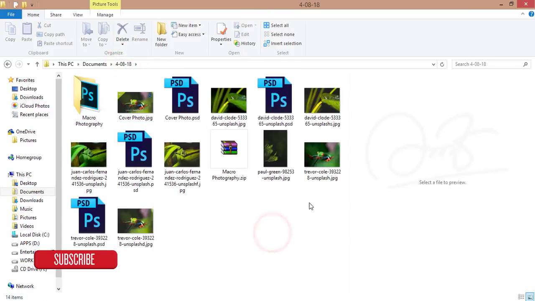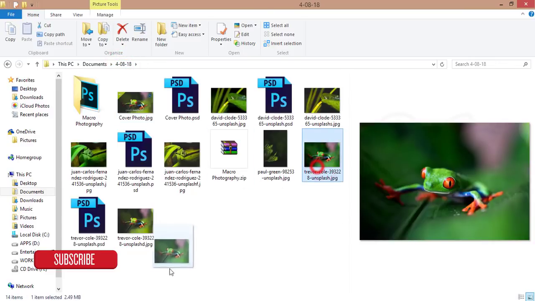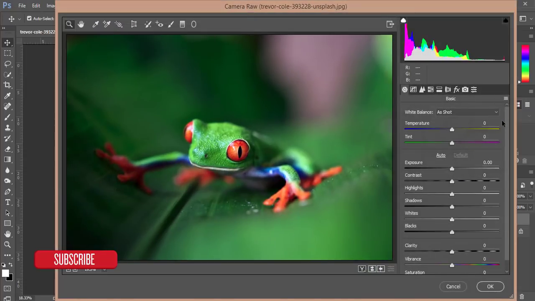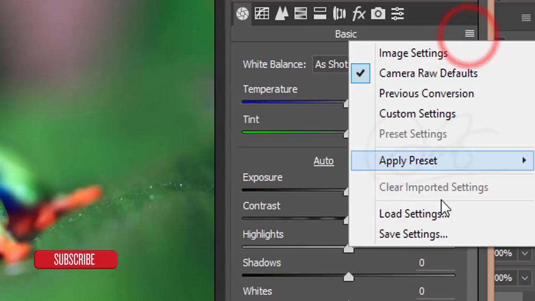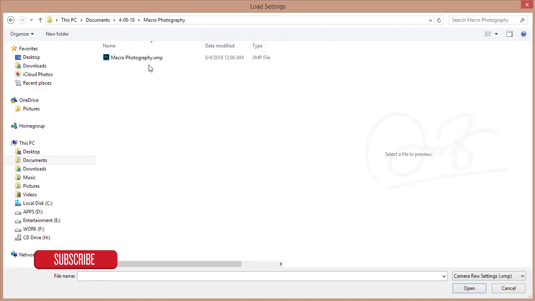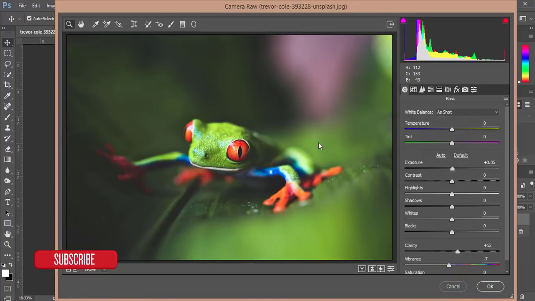After that, just open up your photo in Photoshop. Yes, I already opened it up. After that go to Filter and Camera Raw Filter. There you'll get the Load Settings option, and you'll find that folder in your image folder. Just select this one and press the Open option. You'll get the output of this one.